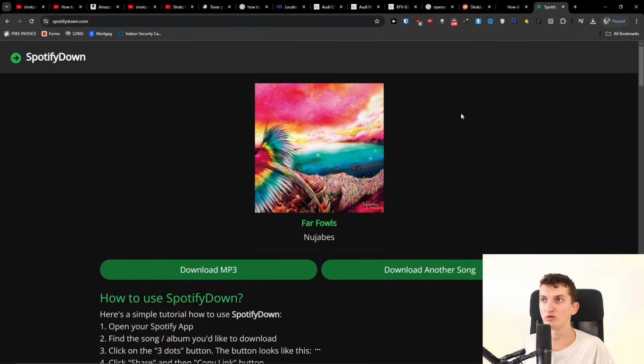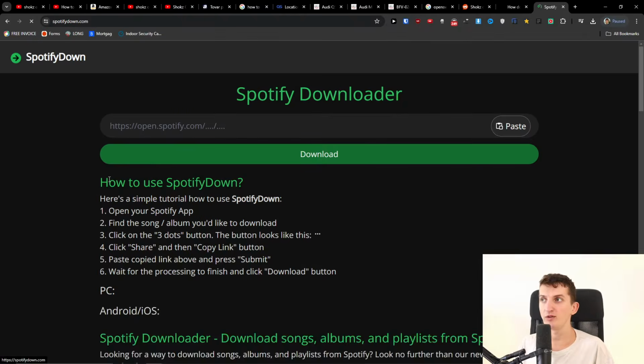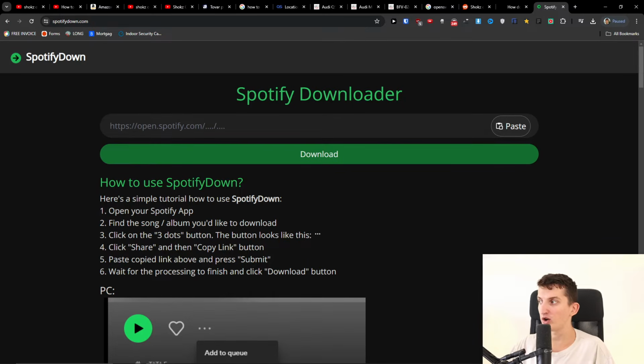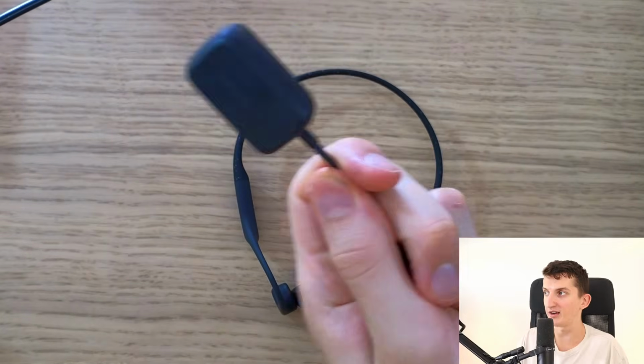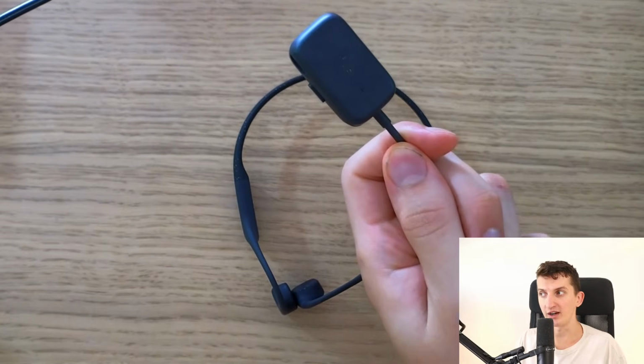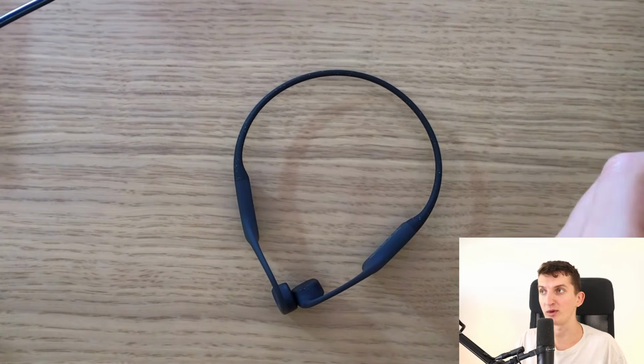What you always have to do is go to a Spotify downloader. This is called spotifydown.com. When you connect this thing here to your PC, you're going to have a folder there. I made a full guide, you can also find it on my channel.